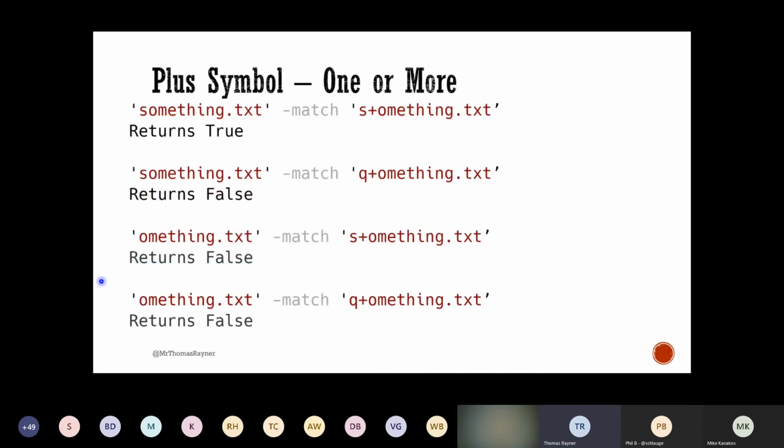And then one last example here. This is exact same as the one before it. There's no S there. There's no character there at all. There's no Q there either, so it's false.